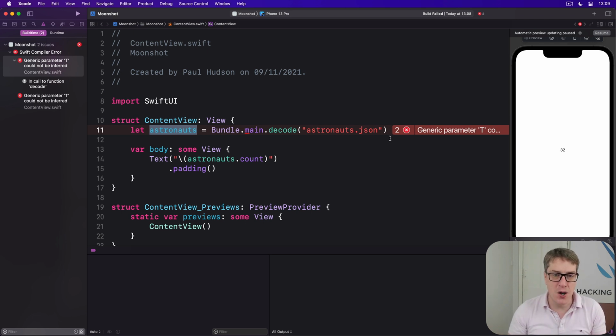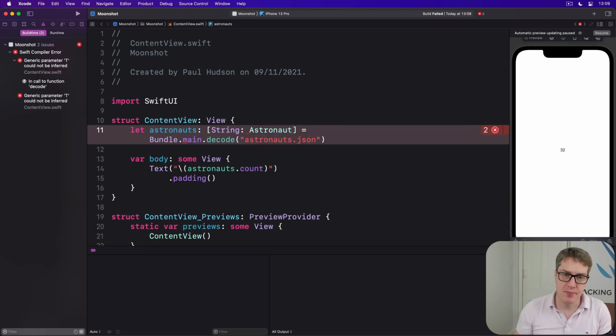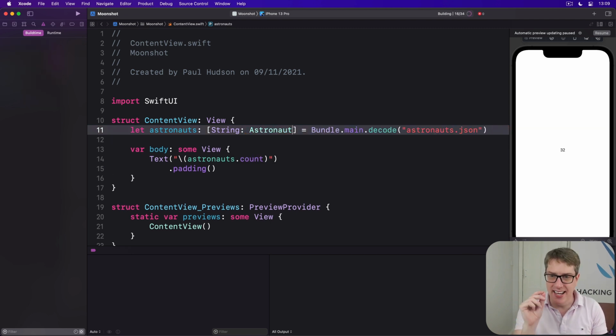Our problem is that decode can return any kind of data that conforms to codable, but Swift needs more information. It wants to know exactly what it expects to be used with, so astronauts can be made the right type. So to fix this, we're gonna add a type annotation to astronauts to say exactly what it's gotta be. Astronauts is a string astronaut dictionary, like that. And finally, it works. Our code still works.